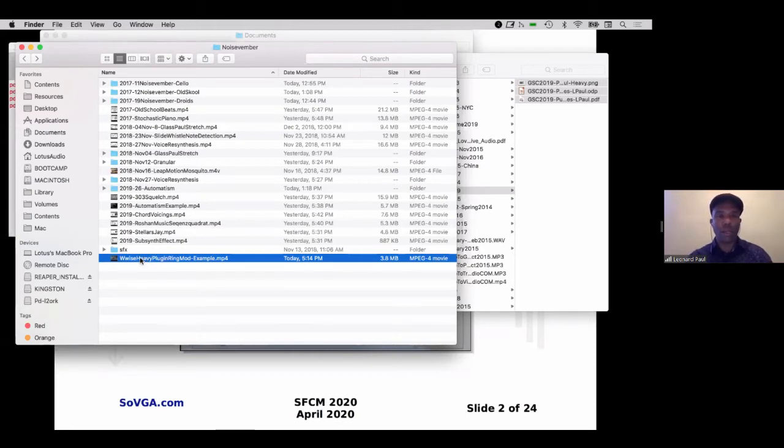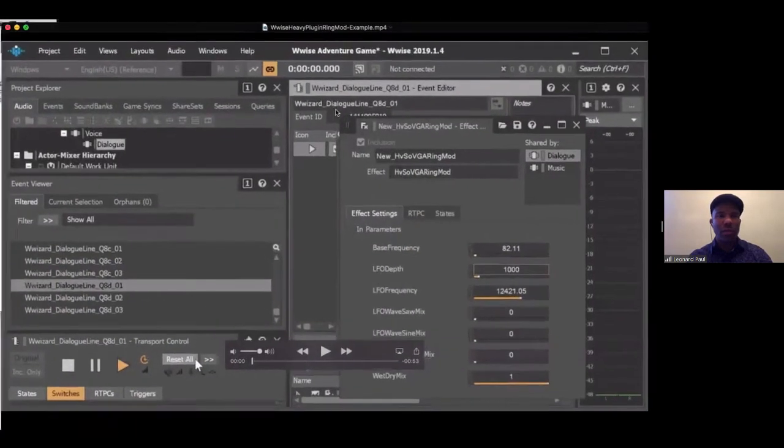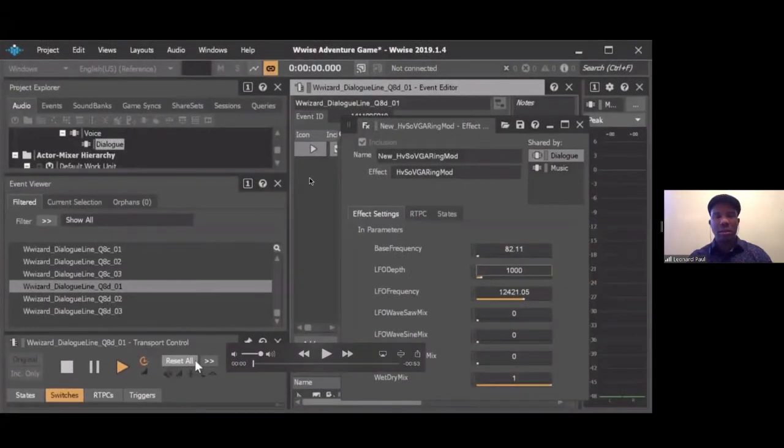So what I did here, which was actually quite easy, is I made a ring mod plugin for Wwise because they didn't have one previously available. I did this in a matter of just a couple hours. I don't think I show the PD patch in this one, but I show what it looks like in Wwise and what it sounds like. So this is just running dialogue through the ring modulator that I made. So it sounds like this.